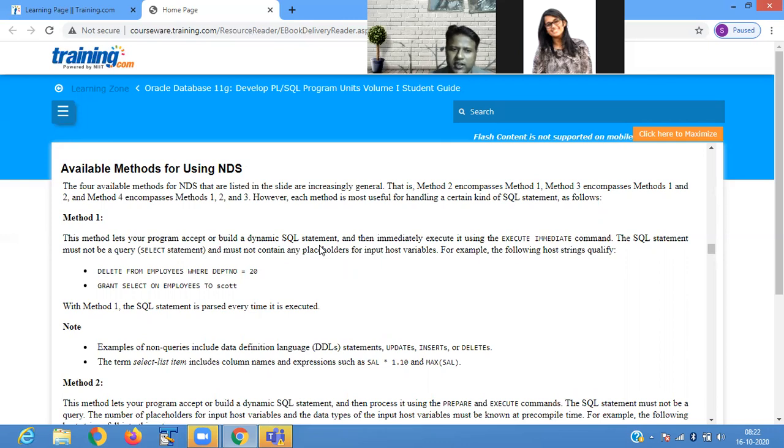So here we are using delete from employee where department number equals 20, and grant select on employee to Scott. So we want to delete the employee information from the employee table where department number equals 20, then we are giving permission for the select statement on the employee table to Scott. The Scott user has permission to retrieve the data from the employee table. So here we are giving a permission. So it is method 1.